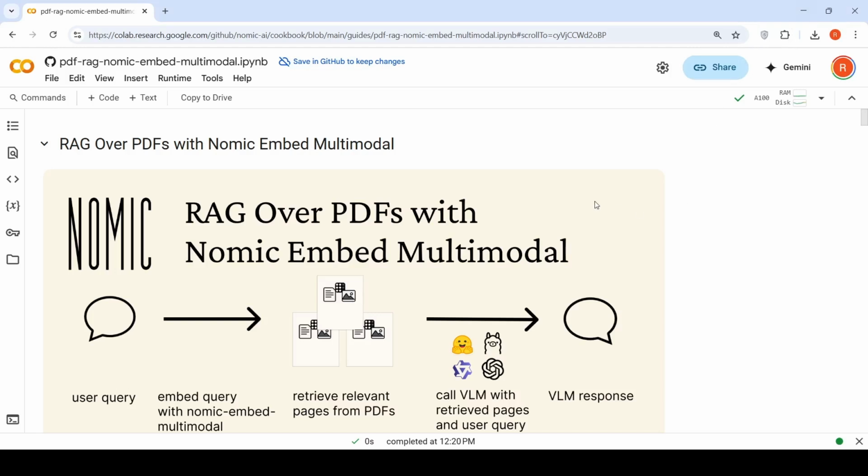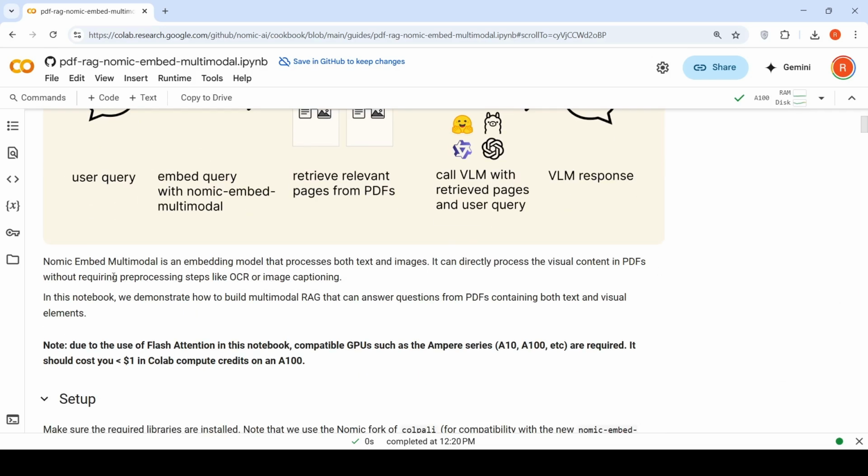In this video, let's look at how we can use Nomic Embed Multimodal to generate multimodal embeddings to perform RAG over PDFs. So Nomic Embed Multimodal is an embedding model that processes both text and images. It can directly process the visual content in PDFs without requiring pre-processing steps like OCR or image captioning.